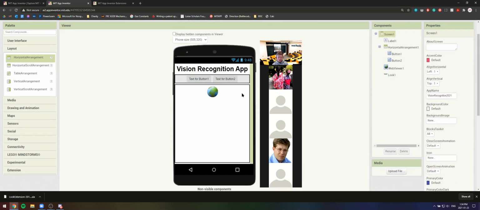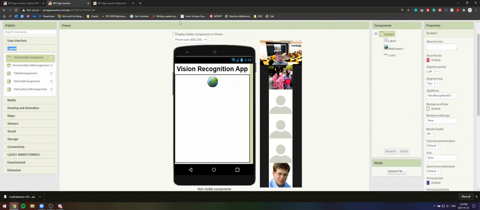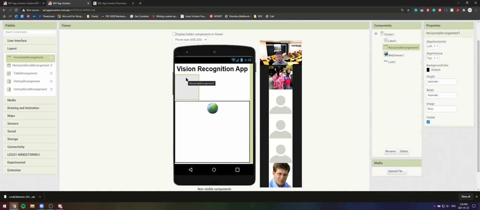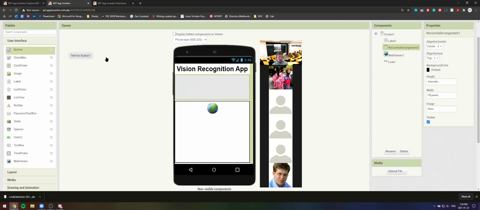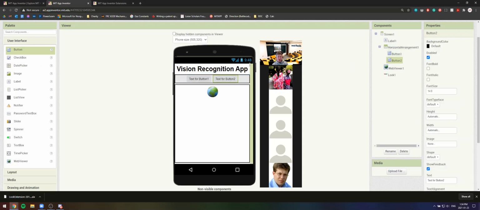Mine isn't in the center, like when I put fill parent in the width. You put fill parent in the width. So, okay, let me go through all the steps I just showed you. The first thing, you go under layout and you drag out a horizontal arrangement. You set the width to fill parent. And then align horizontal, you need to set it to center. Now I can drag out 2 buttons and put them inside of my horizontal arrangement side by side, and they're going to look very cool.